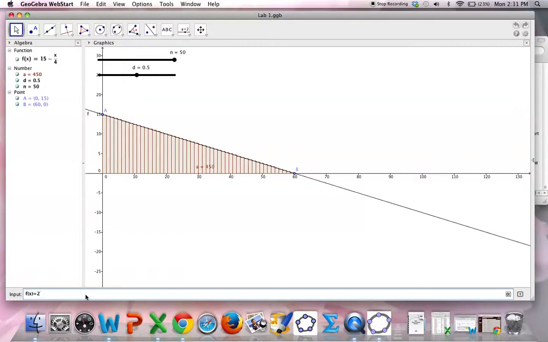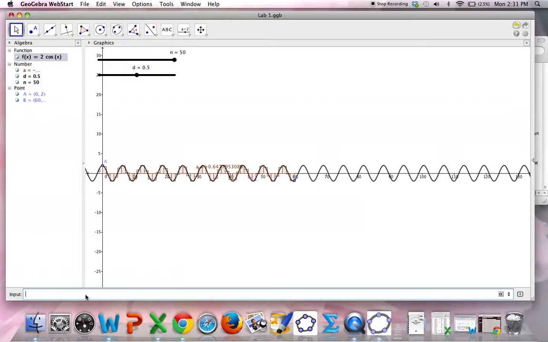I'm going to set it equal to 2 cosine x. That's the function that I have in my problem, although yours might look a little different. That's going to be the squiggly function. The next thing that I want to do probably is to shift my sums.